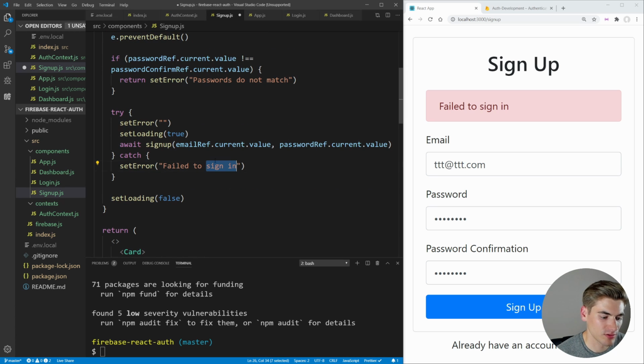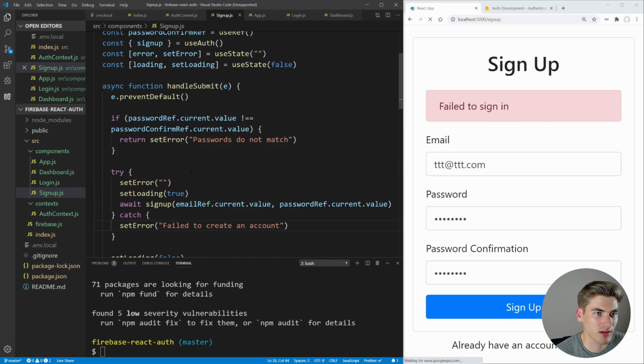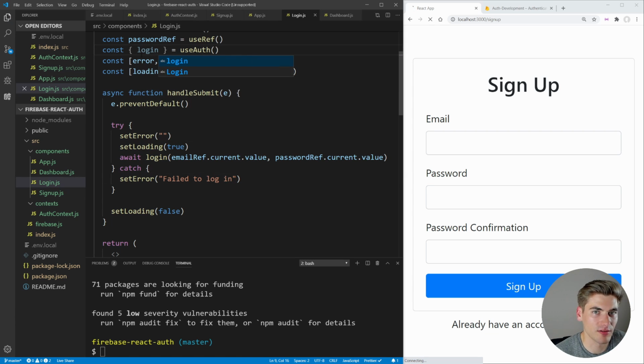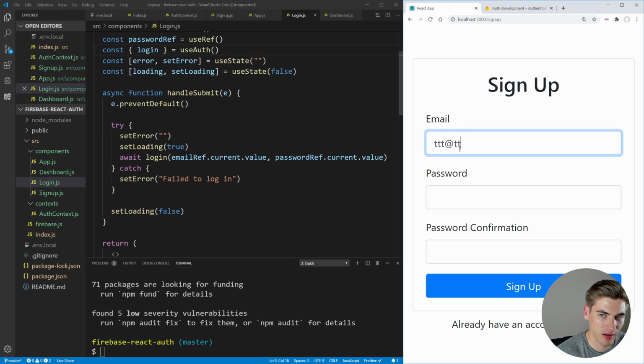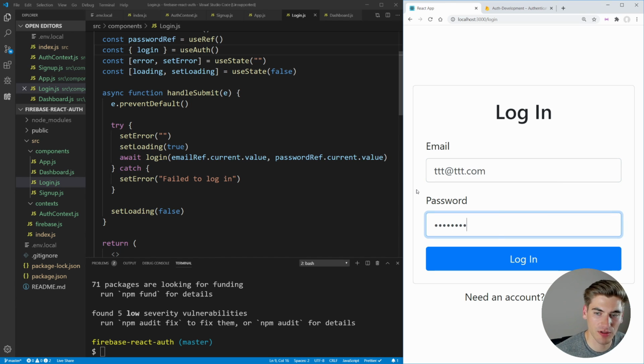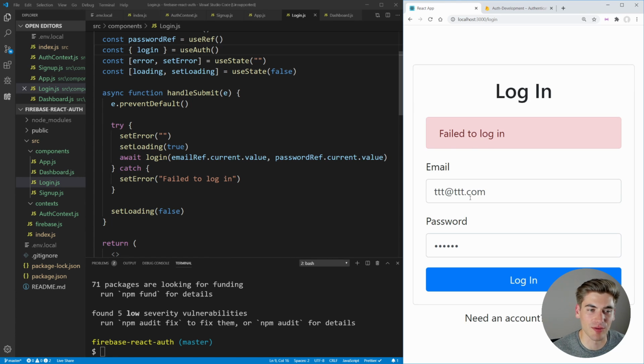This should be failed to create an account. There we go. And now in our login, this is where we want to do the login function, failed to log in and log in up here. So now we should be able to create an account. .com, password, sign up, and we didn't get any error, so we're most likely signed in. Now if we go over to login, we could type in this authentication, put in the correct password, click login, and of course we get no error. If we type in a wrong password, click login, you'll see we get an error because this account doesn't exist.